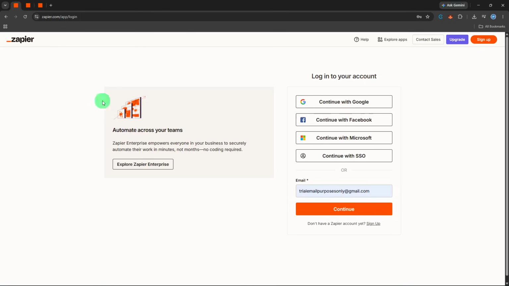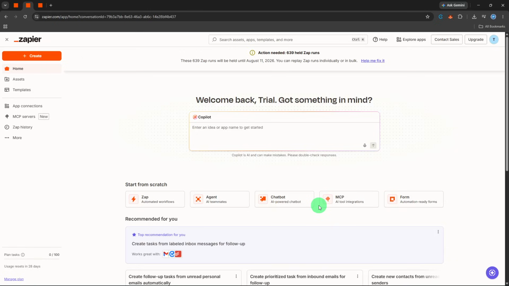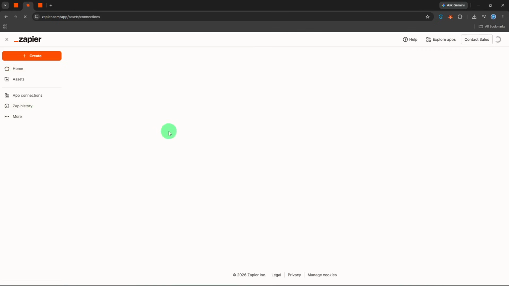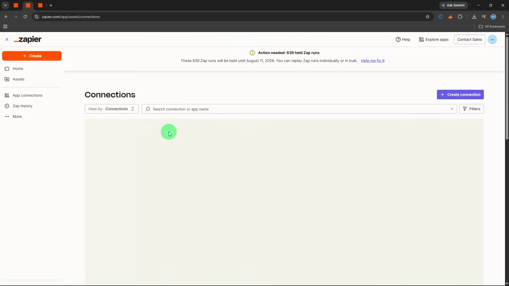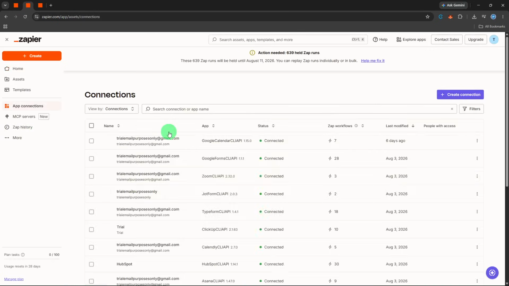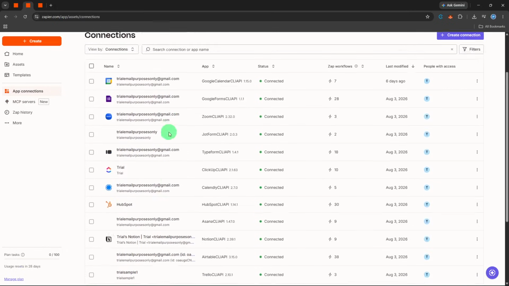Open your browser and go to zapier.com. Sign in and wait for the dashboard to load. Before we create the Zap, let's confirm your accounts are connected. Click My Apps in the left sidebar. You need Google, Airtable, and Slack showing under Connected Accounts. If any are missing, click Add Connection and connect them now. If you skip this, the Zap will fail when you try to save. Once they're all here, click back to the dashboard.